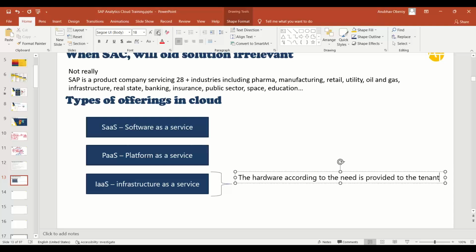So it's on demand. The hardware according to the need is provided to the tenant, and they will charge you pay per use, pay per hour, or according to the configuration. So we have Amazon Web Services, AWS, if you have heard about it. We have Microsoft Azure, yes, and we have Google Cloud. These are some of the players. Other than that, we have DigitalOcean.